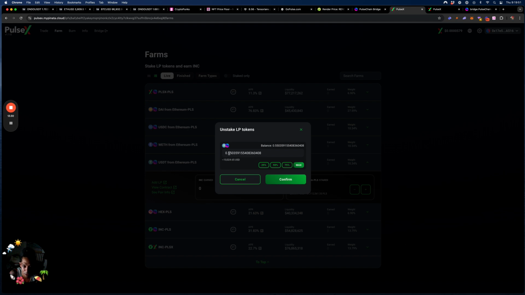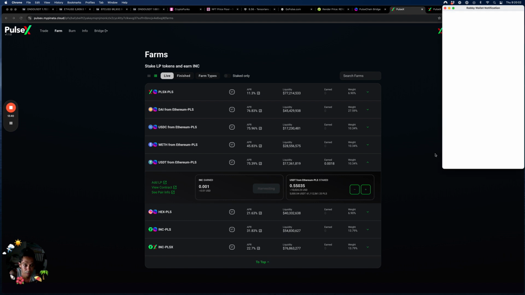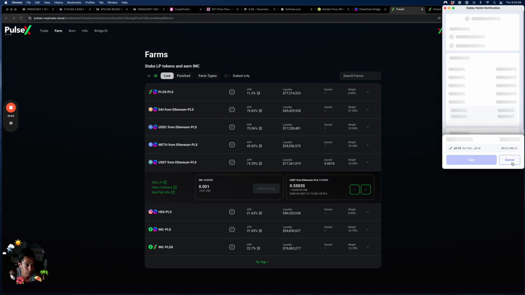This is basically the LP token, but it's going to be different when you want to harvest. This is where you're going to see your harvest to claim your ETH token. You can just click that button, but I'm not going to harvest. There's not even anything there yet. Okay, so let's cancel this.